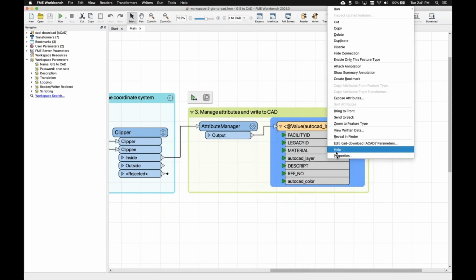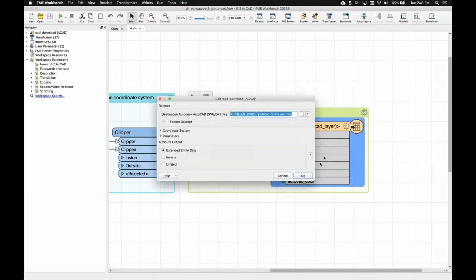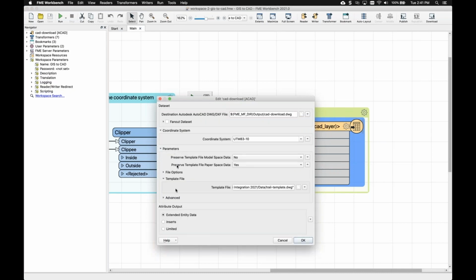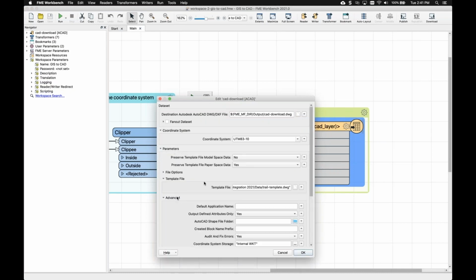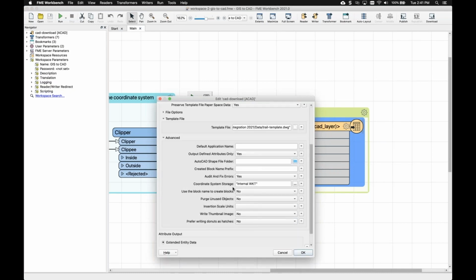Something important that I'd like to show here is to do with the coordinate system. And under Advanced, there is an option for the coordinate system storage. So as you noticed from that zip file, when I pulled it up in the data inspector, I didn't have to say where it was. It just automatically knew and showed on the background map. And that's because I had written out the internal WKT, or well-known text.